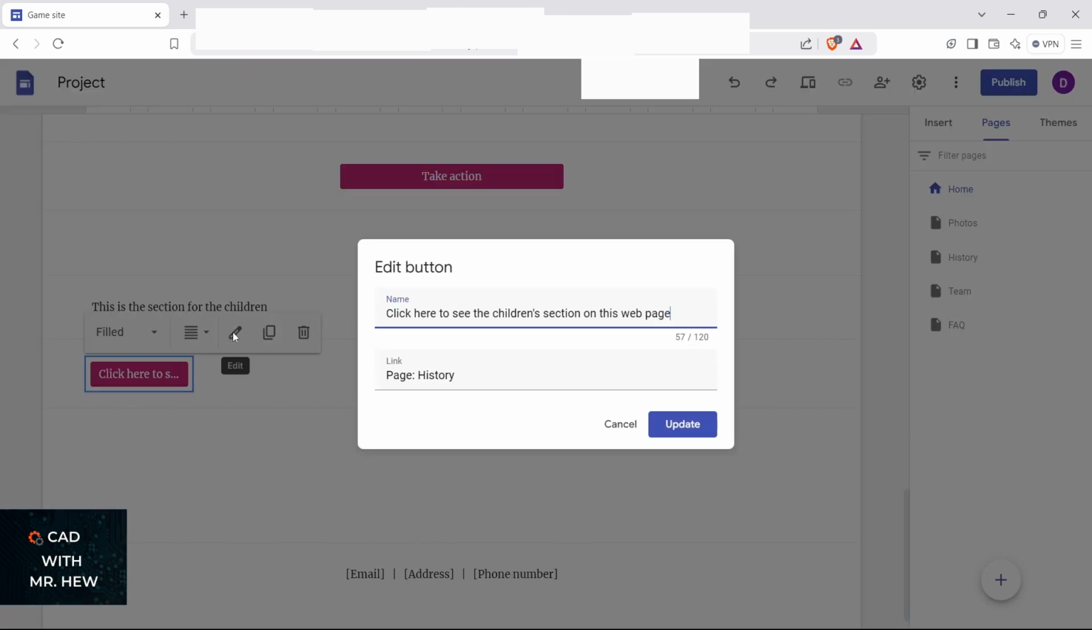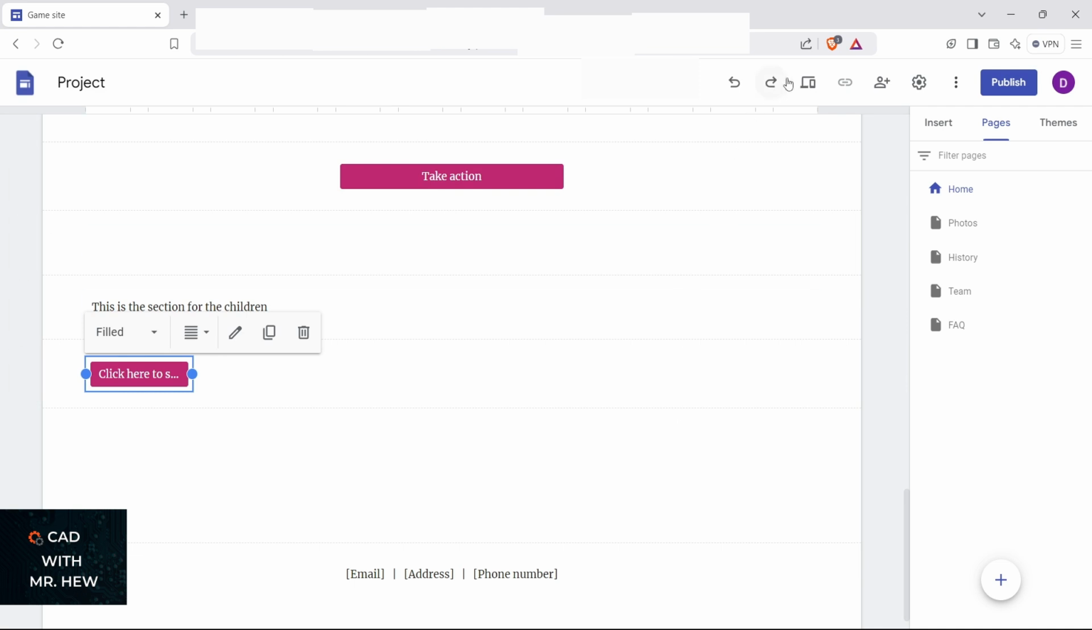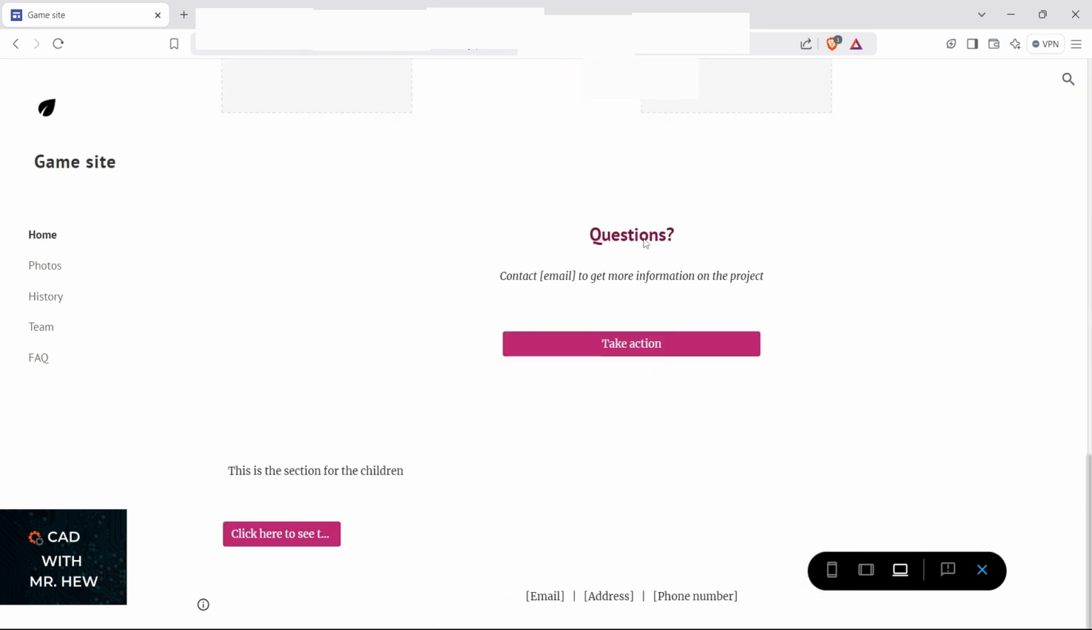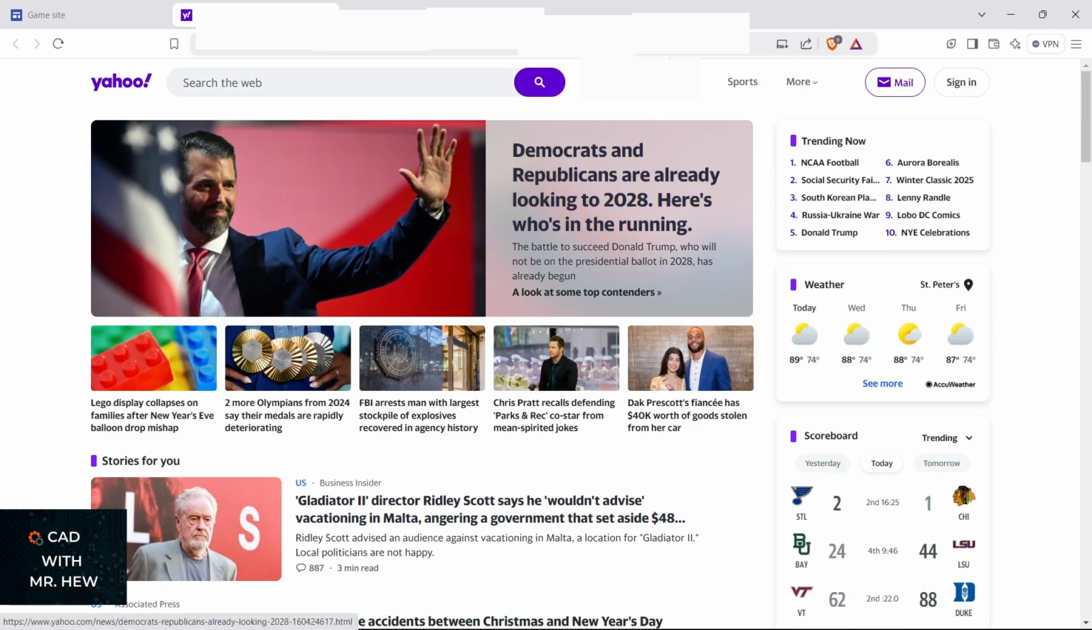Let's edit it. So I click this pencil. Let's put www.yahoo.com. Gonna click update. So when we go to the preview mode, right? When we scroll down, when we hover, when we click here, see that we are navigated to a different website, which is yahoo.com. All right.